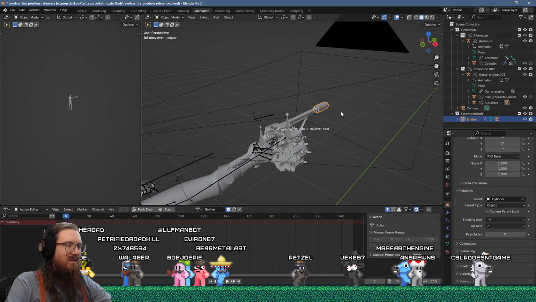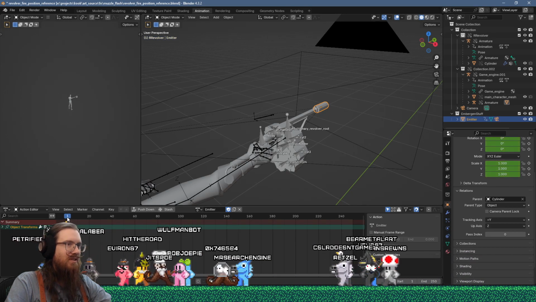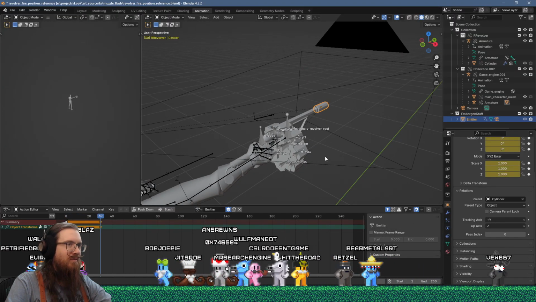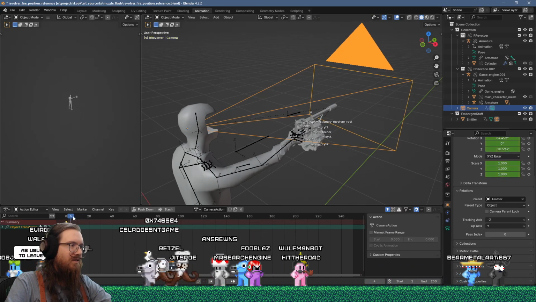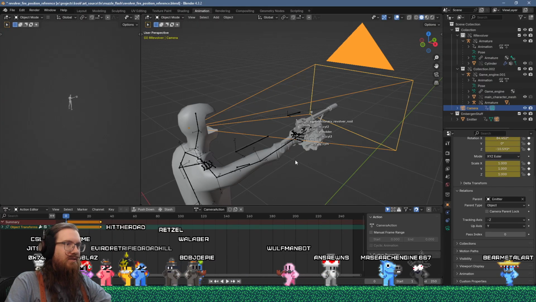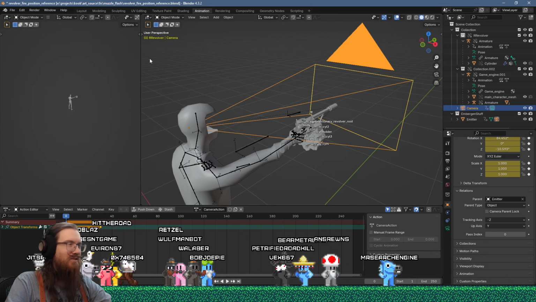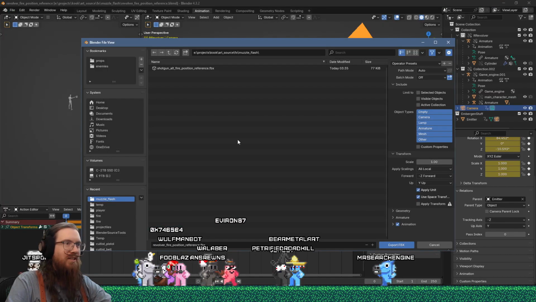So I'm going to do that, and then we're going to insert a keyframe with the I key. And then do another keyframe there. We'll do the same thing for this. Insert a keyframe there, and another at 30. So that just makes the FBX exporter know that there are animations associated with these objects. And then we will export to FBX.